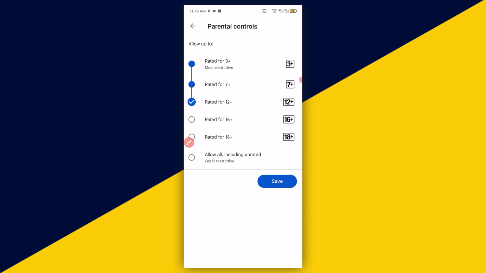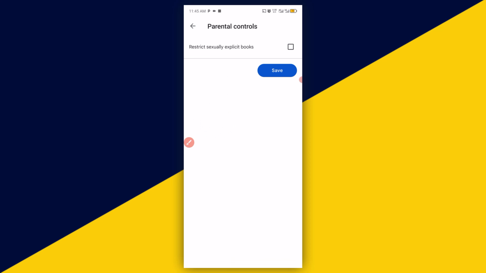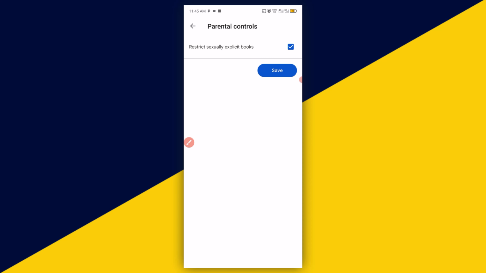Then after click on save, you can simply go back, and right here also you come to books. So click on books, then restrict sexually explicit books. So what you need to do is to simply click on this box right here, and this is going to pop up. Then the next thing you need to do is to click on got it right here, and this box here is going to tick. Next thing you need to do is simply click on save, and you are done. It's as simple as that. So your children will not have access to any adult content in Google Play Store on their Android phone.